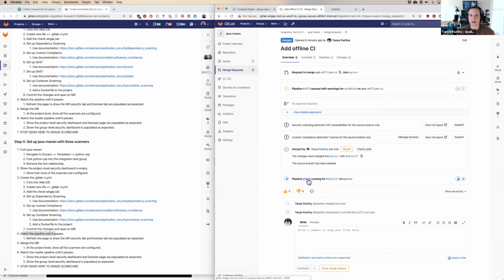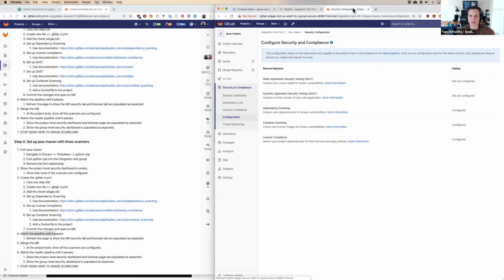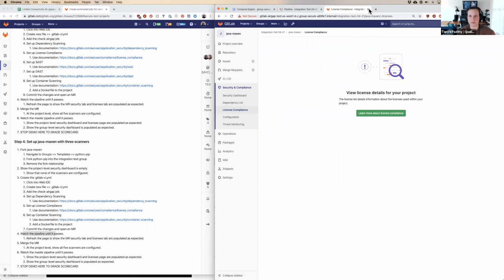Great, so here's that pipeline. And I think we should immediately be able to see that these are configured. Yep, so SAST and DAST are not yet configured, the other three are, but there are no results yet until the pipeline completes.